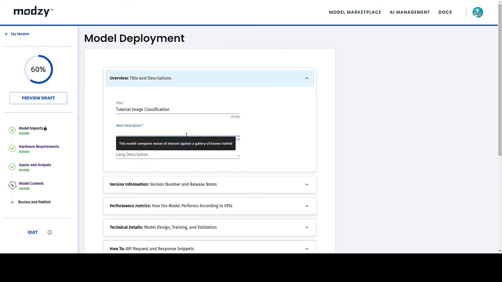For the sake of this tutorial, I'm going to use this placeholder text. But this first short description will be a sentence summary of what my model does. This will be included on the back of the model card in the marketplace.